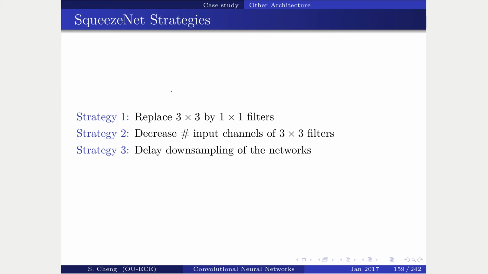This is not about compression, but they mentioned that now you have compressed the network so much and reduced the number of parameters, it actually seems that you will gain if you delay the downsampling. So remember, we typically have max pooling, and also just a conv layer with stride 2 to downsample the input size, right?